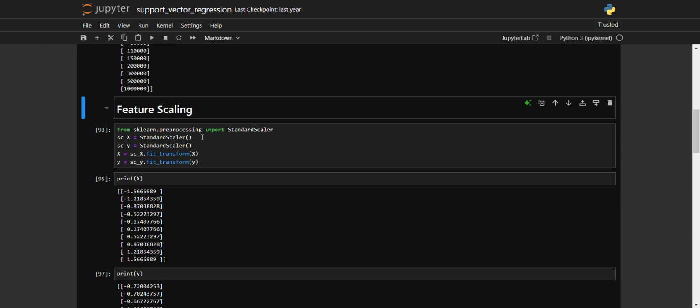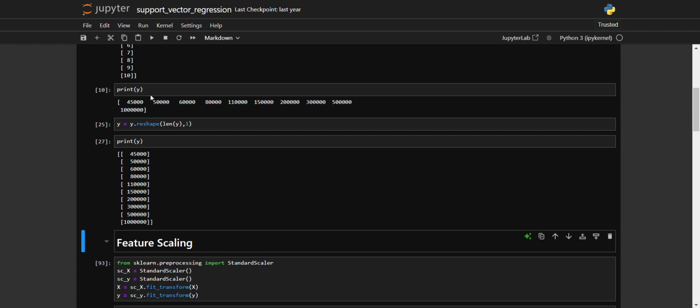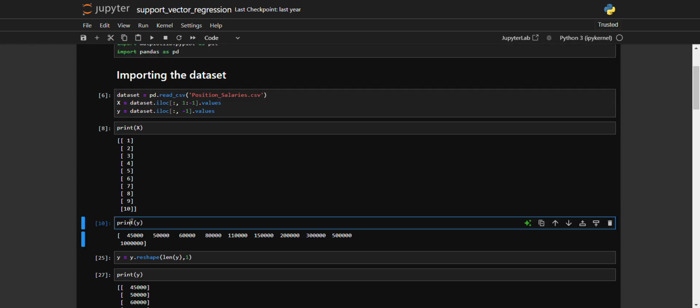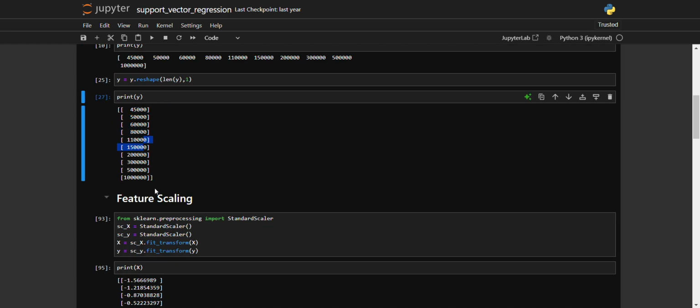We can also use only one function, but as you can see, the values of x and y are very different. So when you fit x into the standard scalar and transform these values, that standard scalar has some weights or parameters attached to it. So when you fit these 1 to 10 numbers, it will have some different parameters, and when you fit these 45,000 to 1 million numbers, it will have some different parameters. So that is why we need to use two different standard scalars.